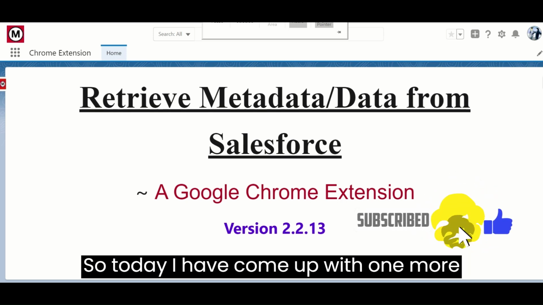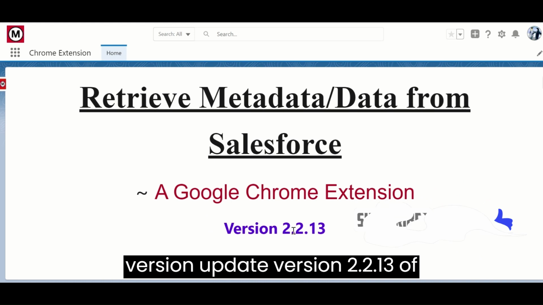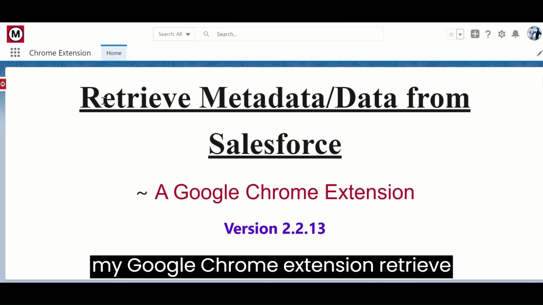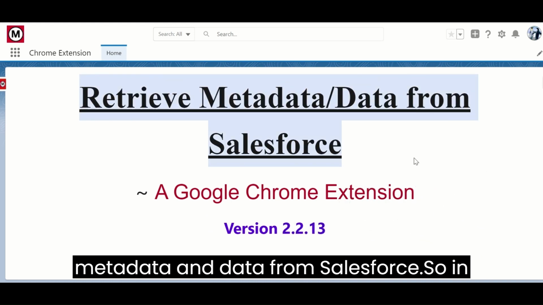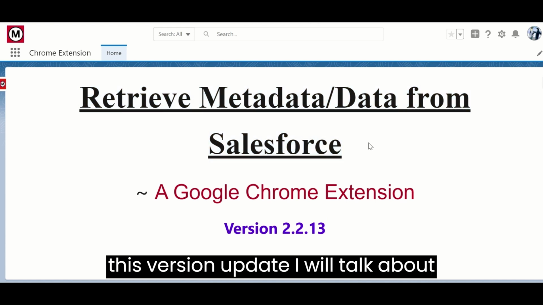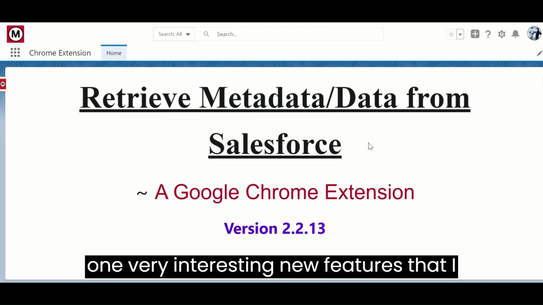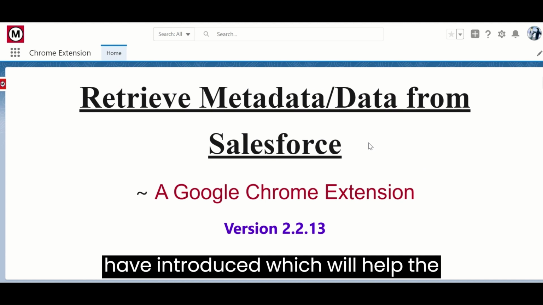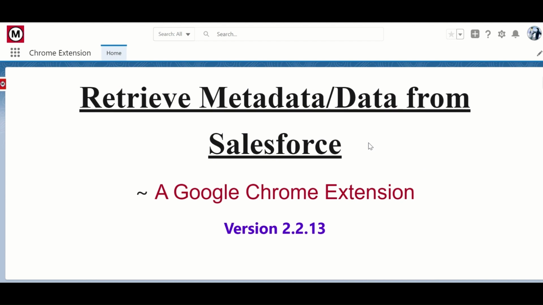So today I have come up with one more version update, version 2.2.13 of my Google Chrome extension, Retrieve Metadata and Data from Salesforce. In this version update I'll talk about one very interesting new feature that I have introduced, which will help Salesforce developers and admins in their day-to-day activity a lot.